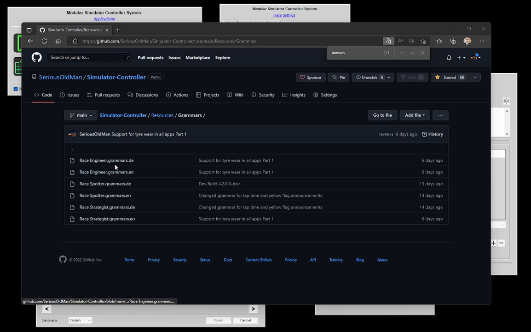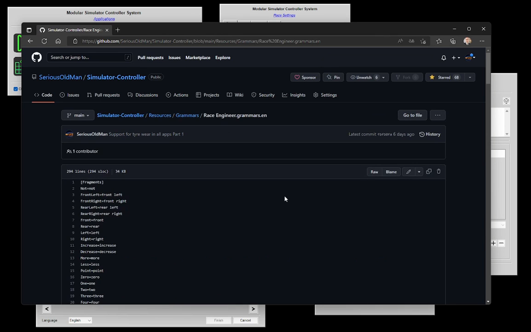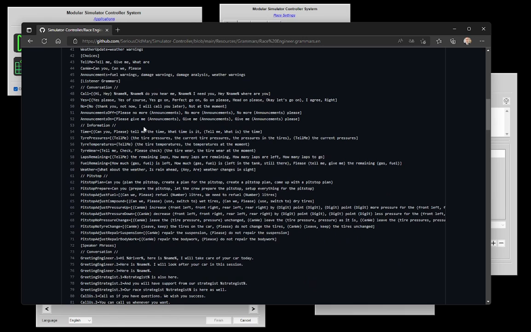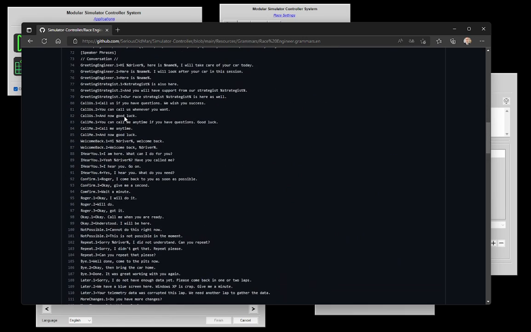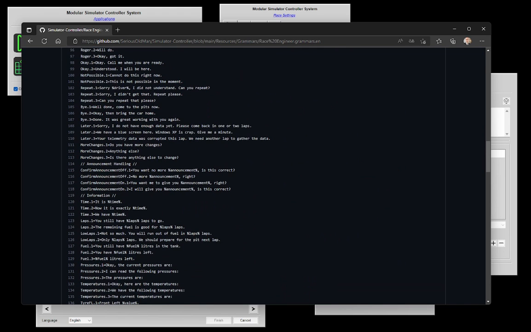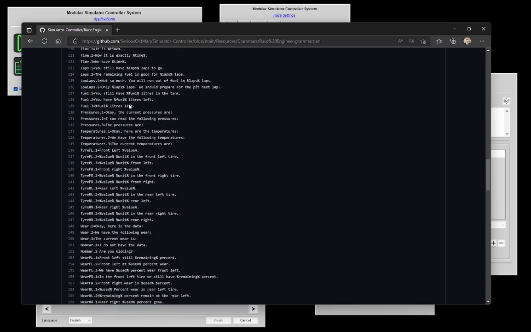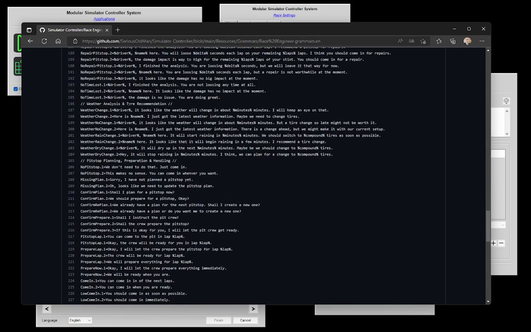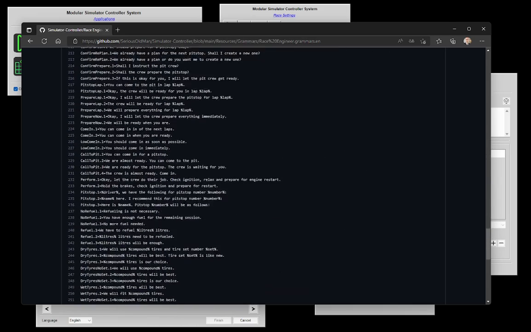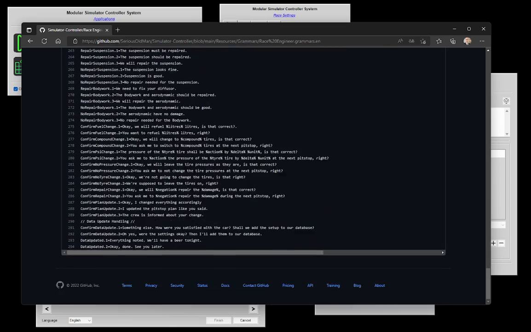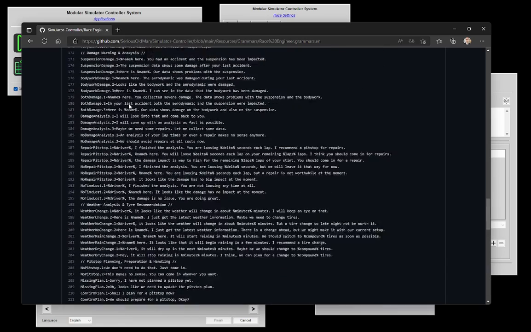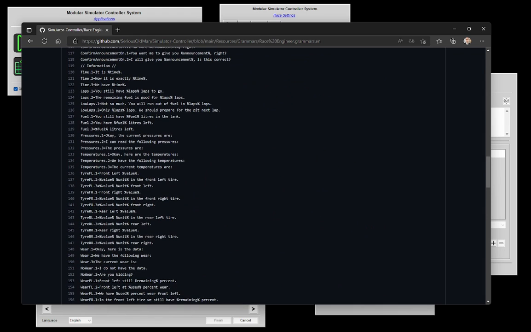Okay, if you open up one of these files, it's much more complex. The commands are here, but you can also take a look at every sentence or every phrase this given engineer, this given assistant might tell you. You see a lot of possibilities for the race engineer, and the others are just as long.